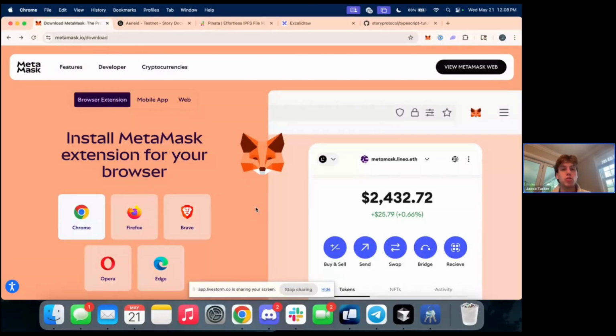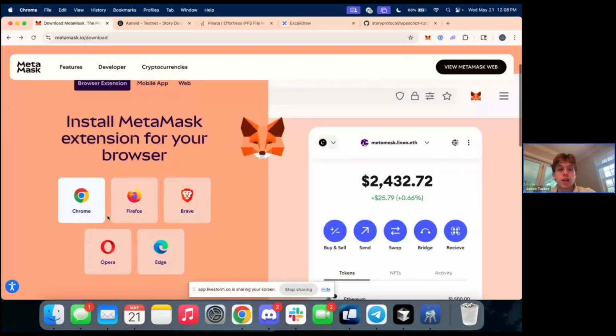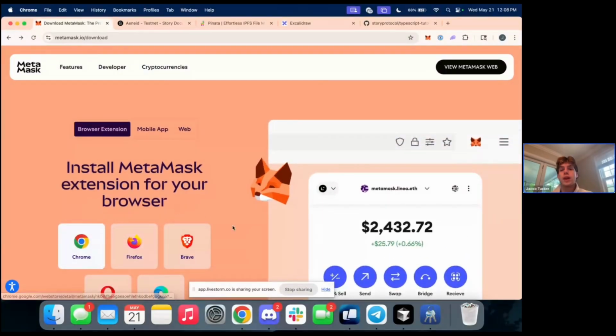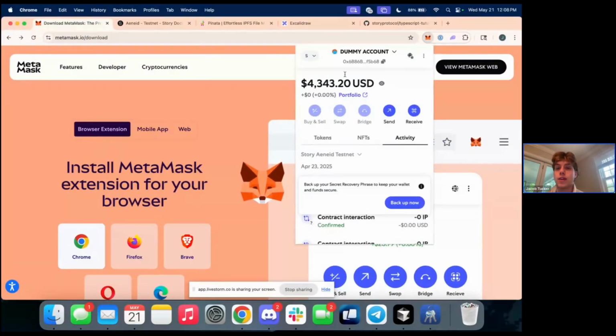So I'm using MetaMask. You can get your own MetaMask wallet if you go to metamask.io/download and then click on this Chrome button here, or whatever browser you're using, obviously. I'm using Chrome, so I would click Chrome, and then you would go through the whole setup process. The setup process is really just going to have you put in a dummy password. Because it's a test wallet, you can put in whatever dummy password you want, and then it'll set up a wallet. And eventually, it's going to look something like this. Now you'll see here, it looks like I have $4,000. I wish I did. This is all test, remember. So this is my dummy account.